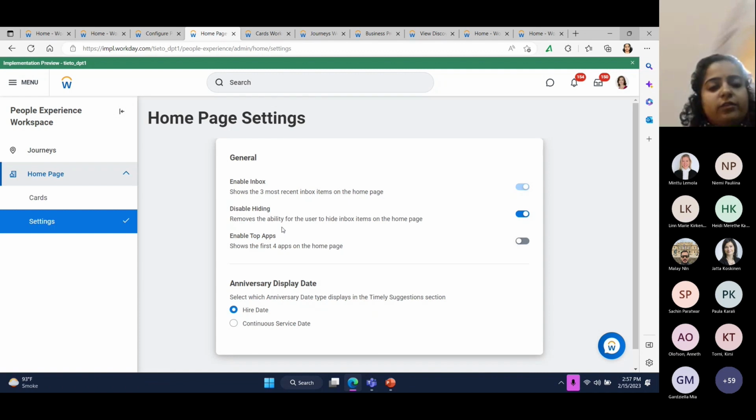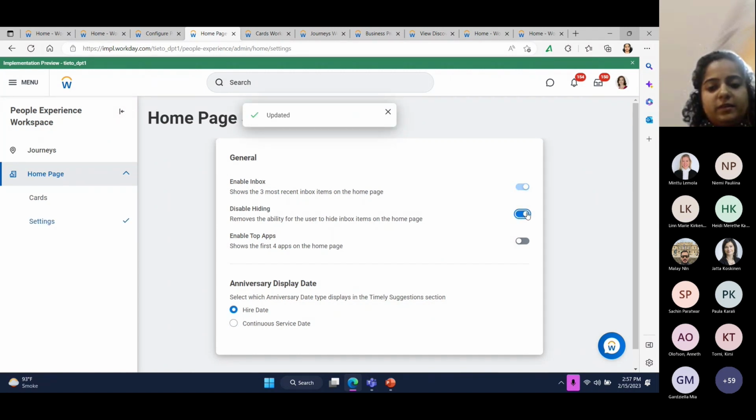So instead of doing configuration, then coming to this homepage and then setting up the journeys, Workday has simplified the entire thing by putting settings over here itself. So you can enable the inbox, you can disable hiding, you can enable top apps, and even these two features are put in here only, where you can set the anniversary display date with respect to the hire and continuous service date. So anything can be enabled or disabled from here. So if I want to disable this and enable these two, it is done.